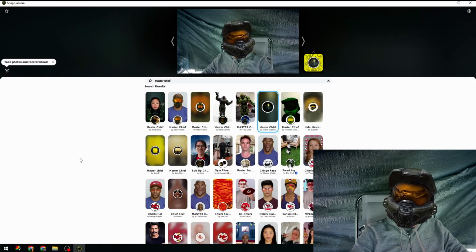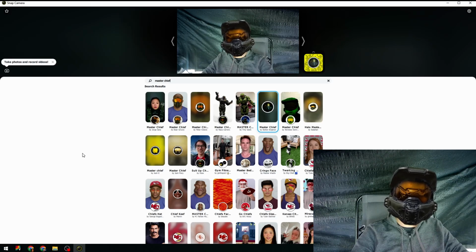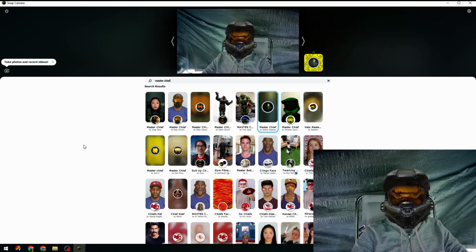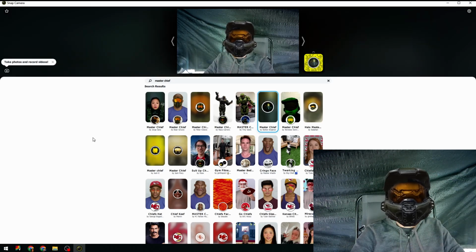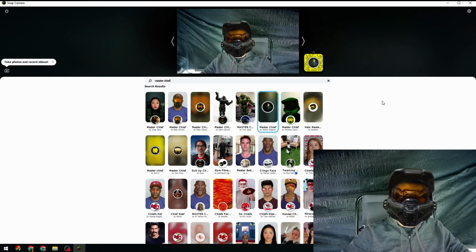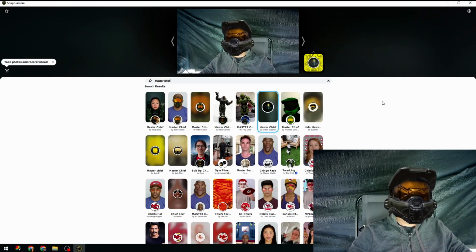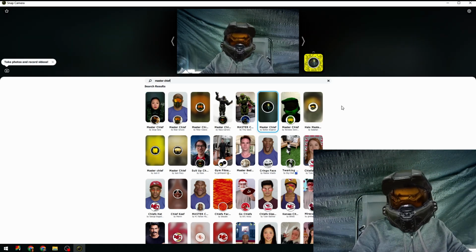And for a quick little extra here in SnapCam, there's a ton of things that you can do. For example, if you didn't want to show your face, you can have a helmet on. If you wanted to stream with Master Chief's helmet on, you could. So it's something fun for you to try out.